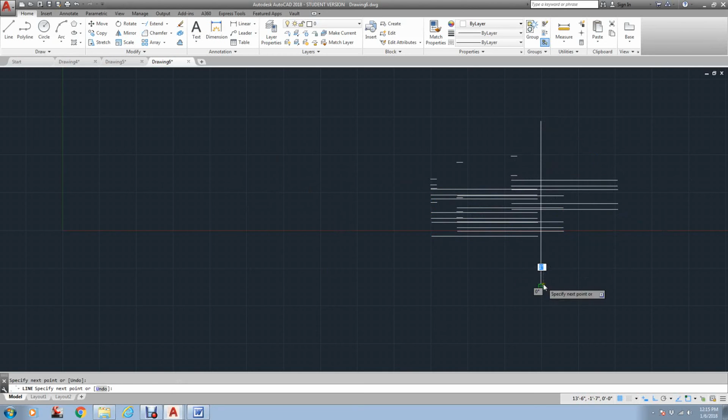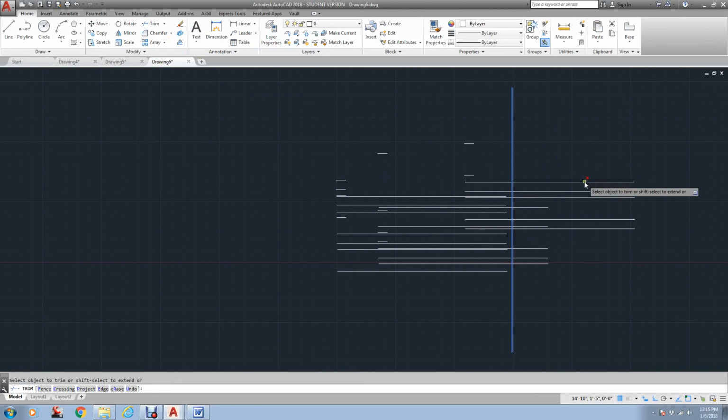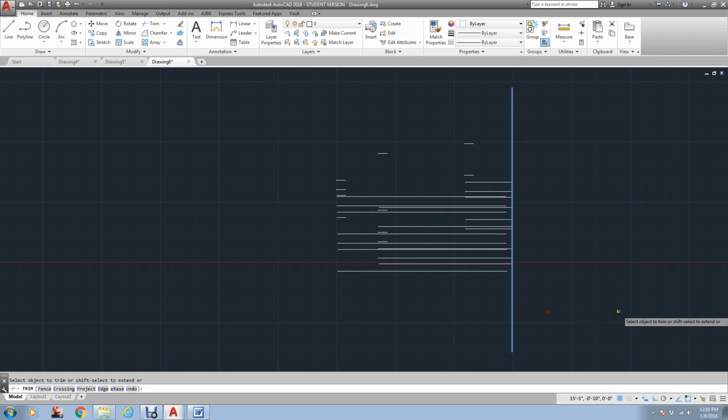Again, just to show you the importance of it, I'm going to draw a line here. If I wanted to do the trim command, and again, this is a separate video, but I just want to show you the speed of it. If I had to select each one of these to trim, that can take a while. But because down here it says select objects to trim, I can just click here and grab them like that and it's done.